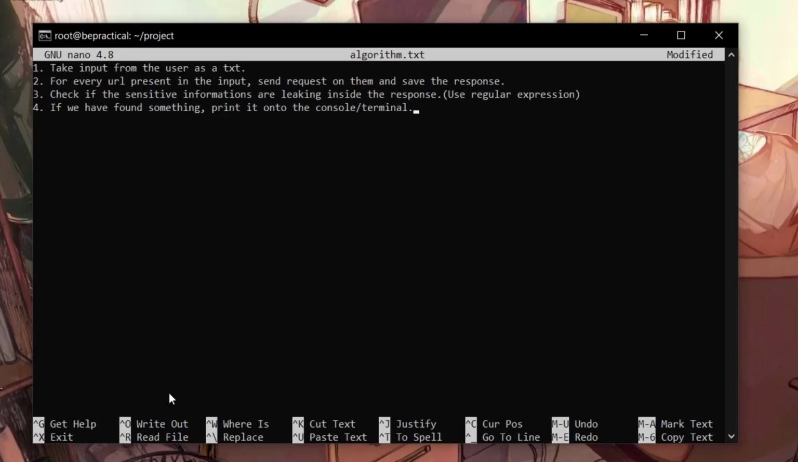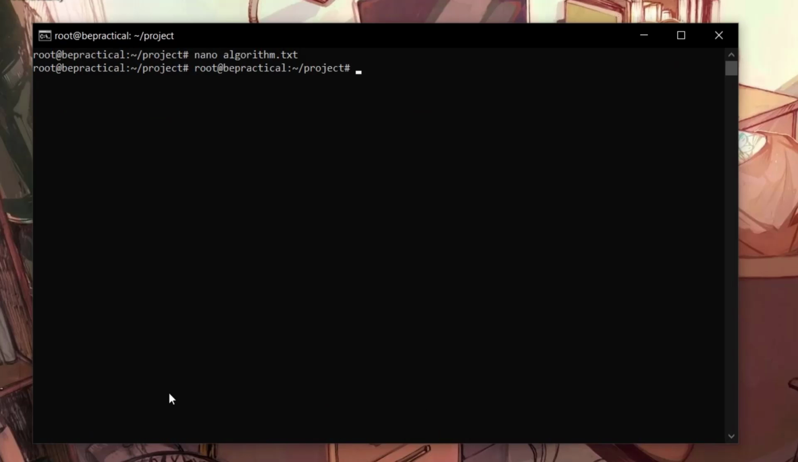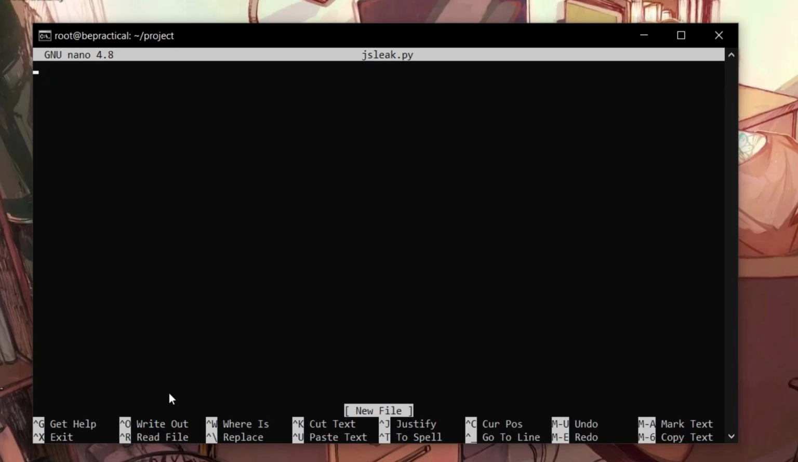And once we have that, this is the algorithm that we need to follow. And now let us see how we can create the tool. Okay, let me just save this. And now I'm going to create a file, let's say program.py, or let's say jsleak.py. So nano jsleak.py.